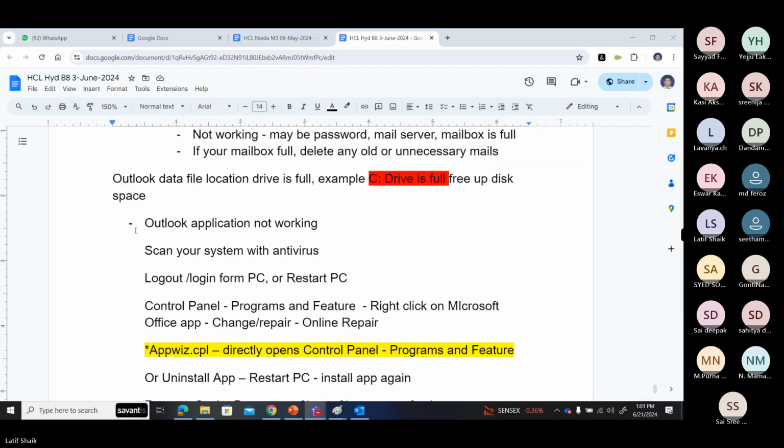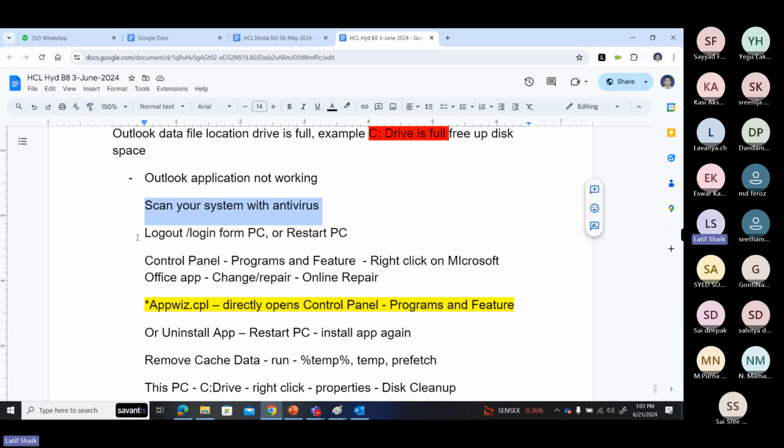Outlook application is not working. Maybe possible. Scan with antivirus for application related issues. Sometimes log out and log in to your computer. Restarting your computer may load it. If you are getting it only today, not every time, like not yesterday, only from this morning onwards, it is possible that certain services are not loading properly. That's why you are not able to do it. So it is better to restart your PC or log out and log in.